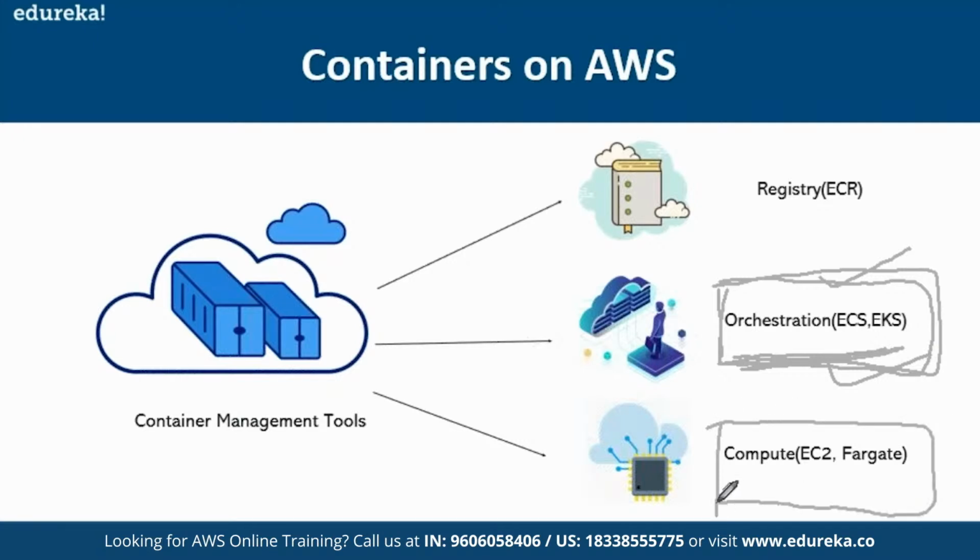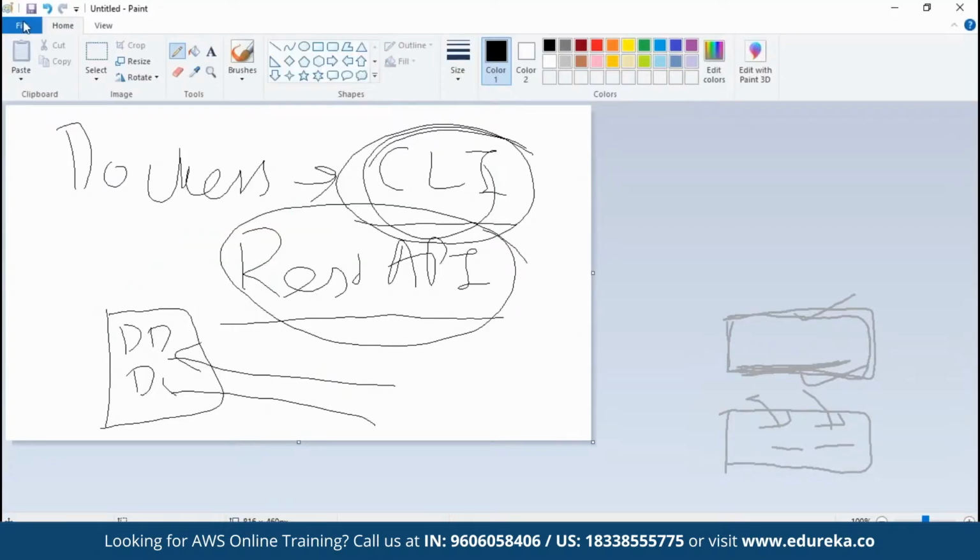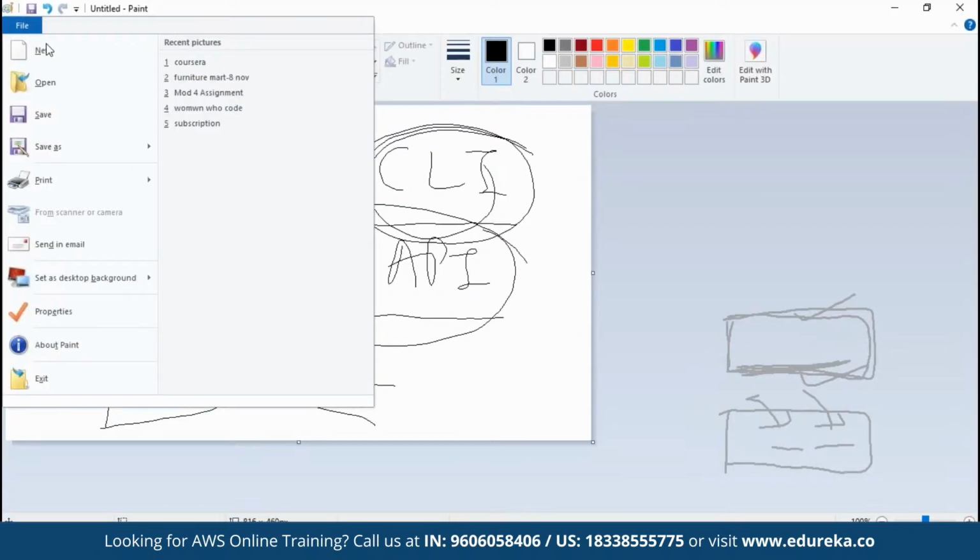Second, one more category of container services is about your EC2 and Fargate. So what does this mean? That means you can have your containers on an EC2 platform, or you can have them on Fargate. So what I mean to say is that, suppose this is my paint. I'll take a new file here.